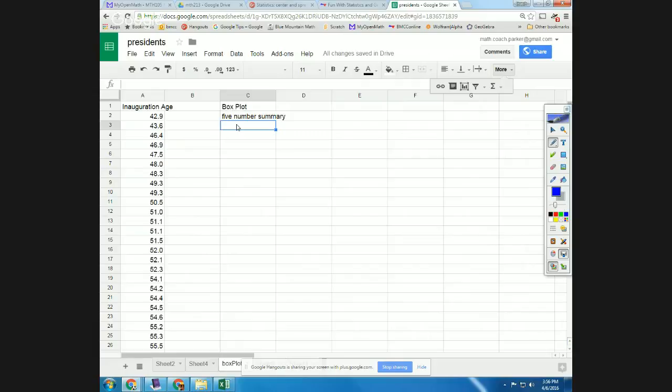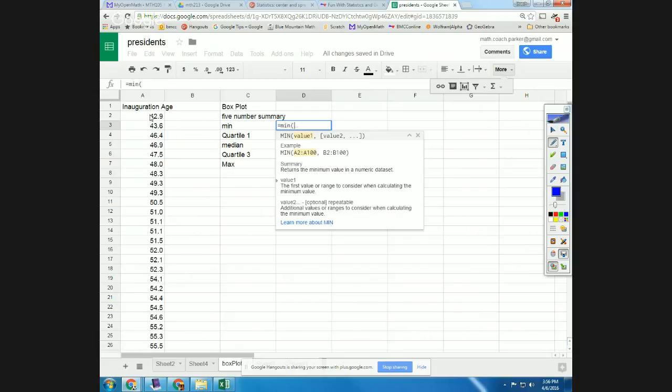So the numbers I need to have in here, I need to know what the min is. I need to know quartile 1. I need to know the median. I need to know quartile 3. And I need to know the max. And we did these numbers in class the other day. I'm just going to repeat this again. So I'm just going to recalculate the min here. So I just tell the computer to find the min.